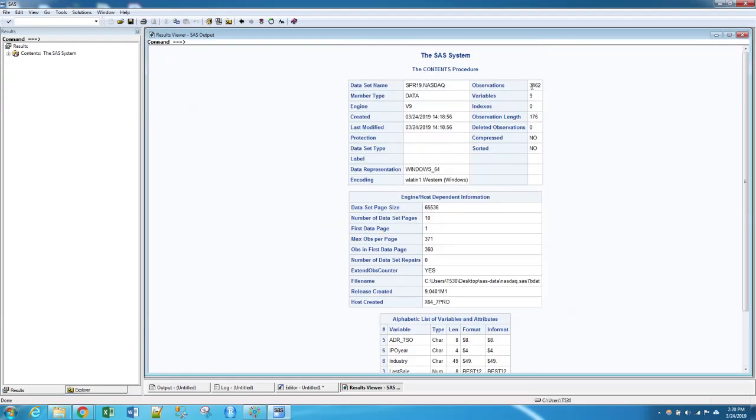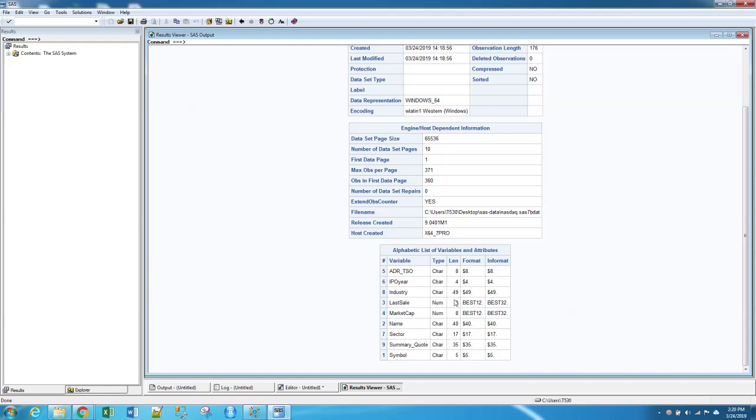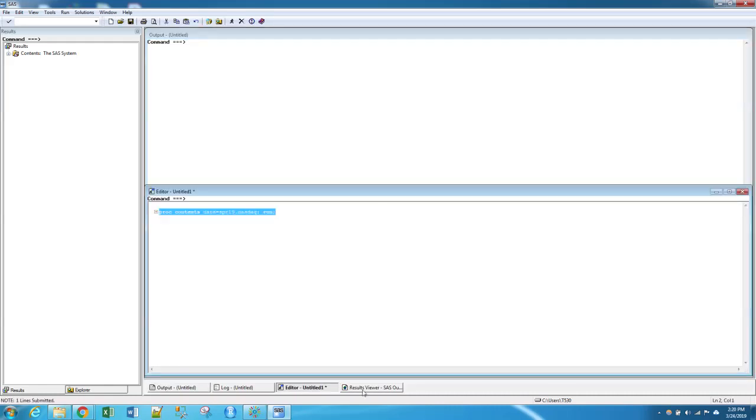So you can see we still have the same number of observations, but now we have our last sale and our market cap data being read in as numeric, which is what we want. So what we'll do now is actually demonstrate the PROC MEANS procedure. By itself, you just do PROC MEANS, data equals SPR19.NASDAQ and run.